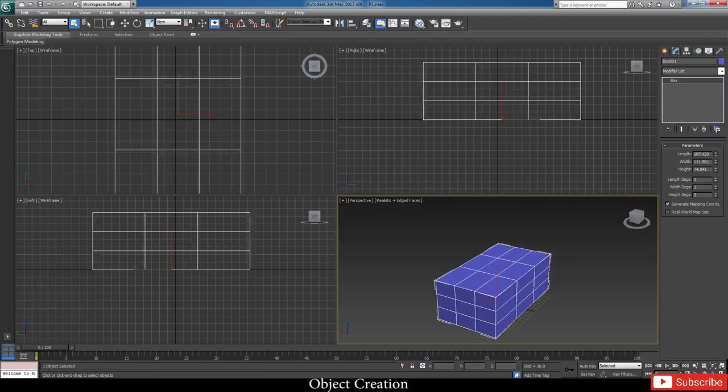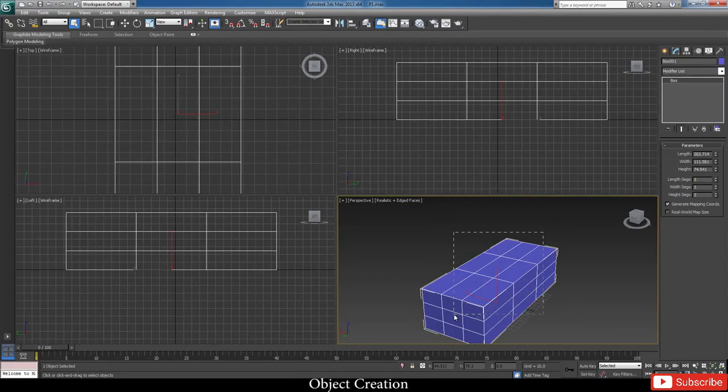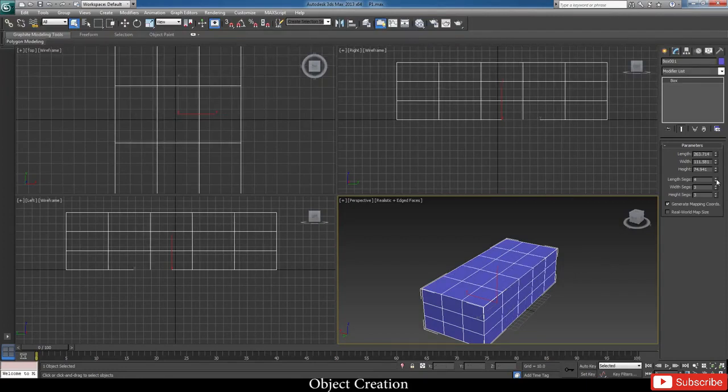Now, this was the length. So from here to here is your length. So how many faces do you want in this? How many divisions do you want? Right now it's given 3. If I make it 1, you have only one division. From here to here, it's just one plain block. So you can make as many as you want.